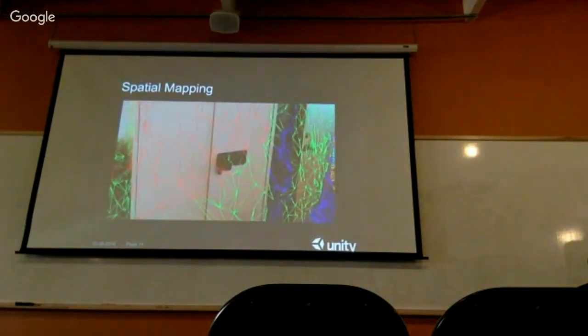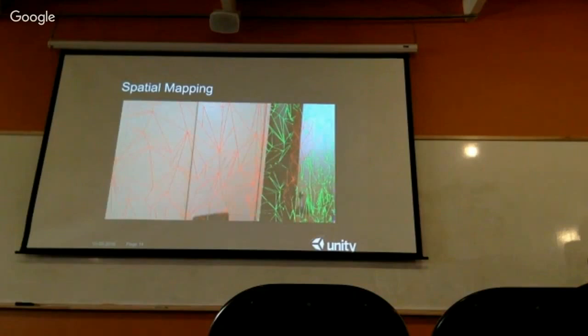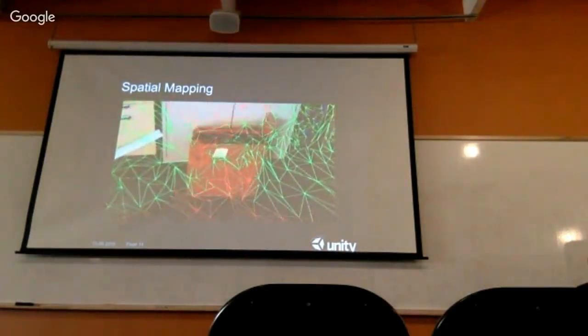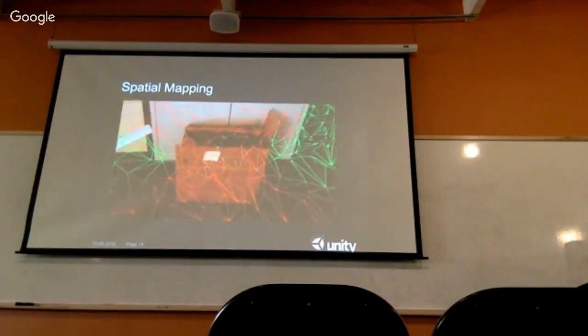You'll also notice that periodically the spatial map data is updating, it's changing. So we're letting the scripts know every time we get information about changes.